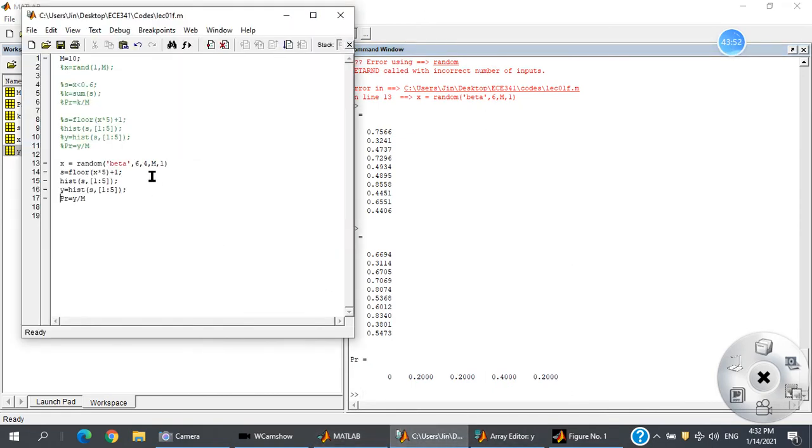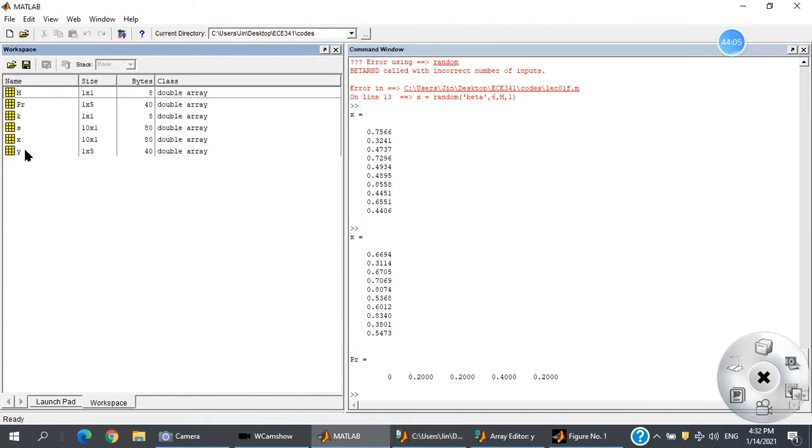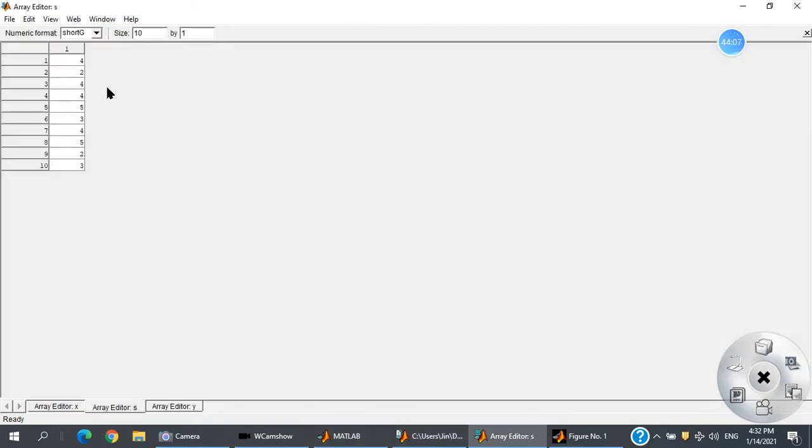Times 5, take floor, plus 1. Yeah, so the S will be the number of the index. Let me see, what is S? S is 4, 2, yeah. Some 2, some 4, some 3, and 5.